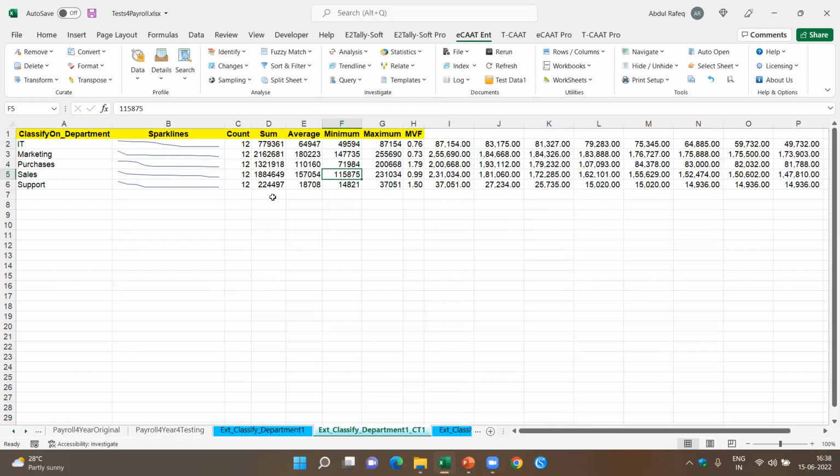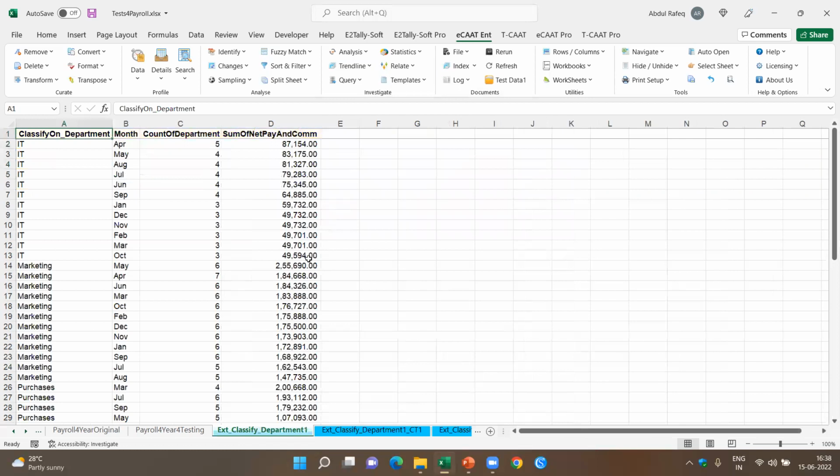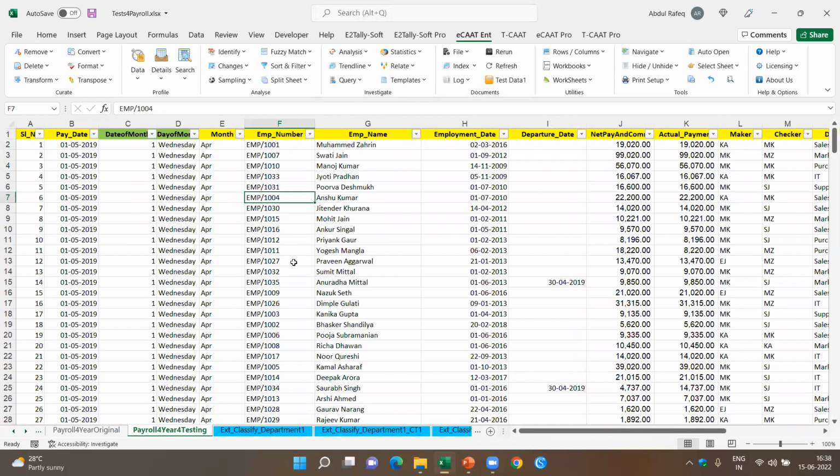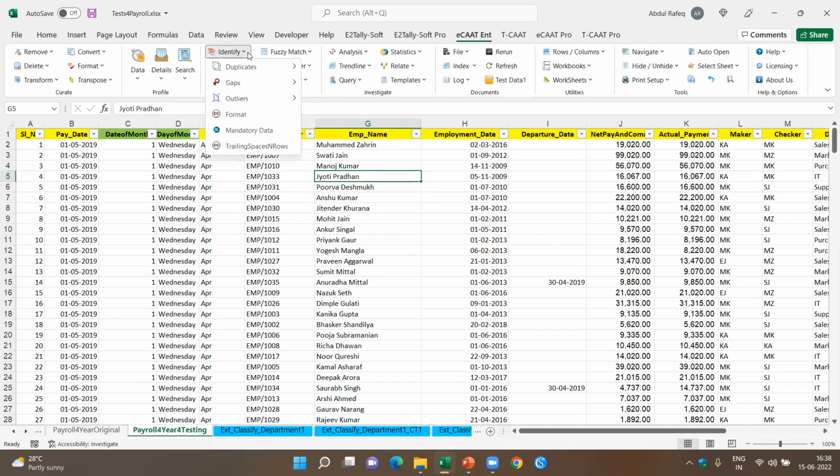So this gives you analysis department wise. I can also do month wise. Okay, this is just an example of how we can use the Crosstab function. Now let's come further. I just showed you some simple functions of classify. Now let's say I want to do some much more difficult functions. What I'd like to do is find out whether the same maker is also the checker. So I want to find out the exceptions where the maker and checker are the same. For that, I have a function here, identify duplicates in the same row.